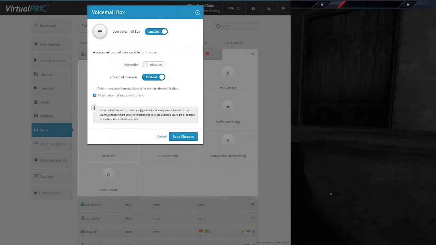Voicemail to email by default is enabled, and it attaches the voicemail message to your email. So a call comes in to you, you're not able to get to it, and they leave a voice message. You'll get an email saying, hey, you got a voicemail from this phone number on this date and this time. And then there'll be an attachment, an MP3 file; you can just double click on it and listen to the voicemail message.